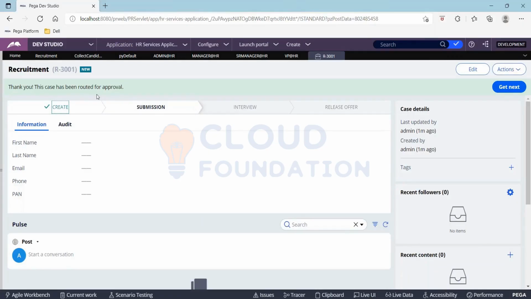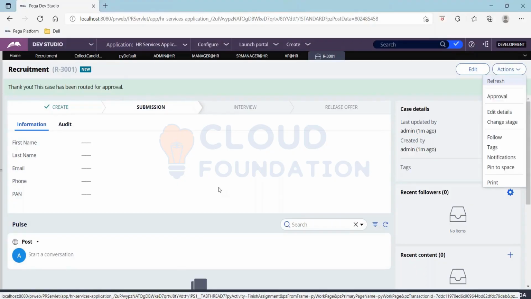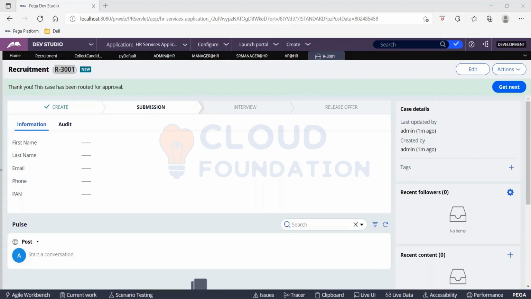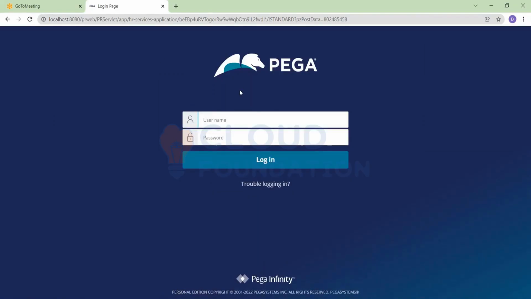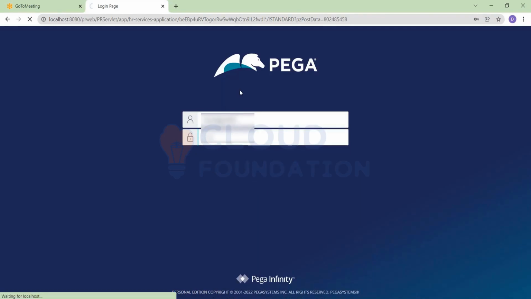It says it is routed for approval. Yes, I can directly look at this. What is my case? IDR 3001. Now let me log in as the manager. We will see if it goes into his work list.